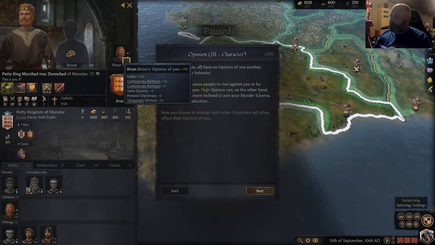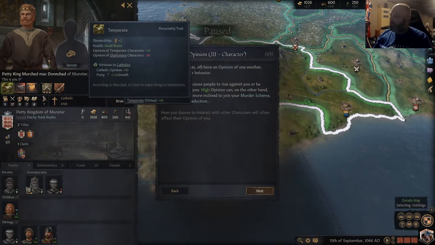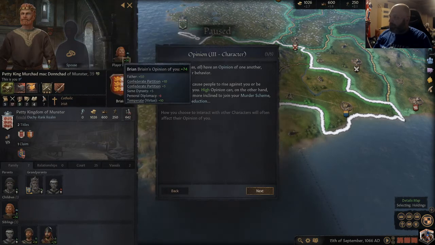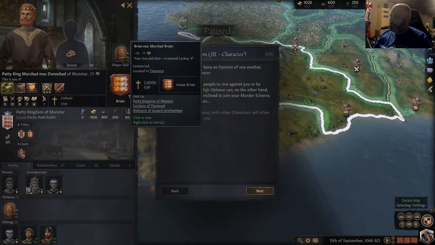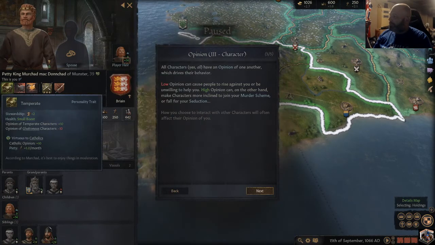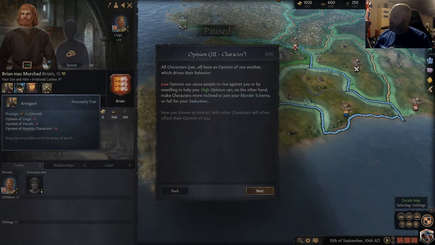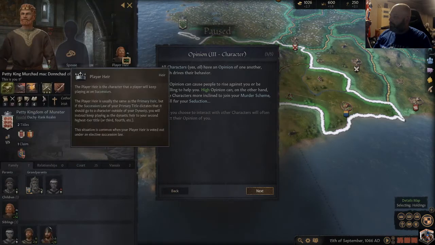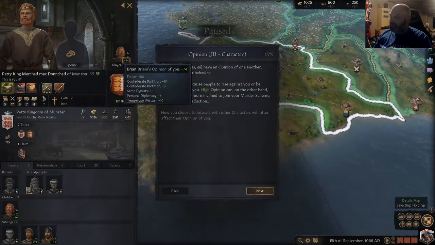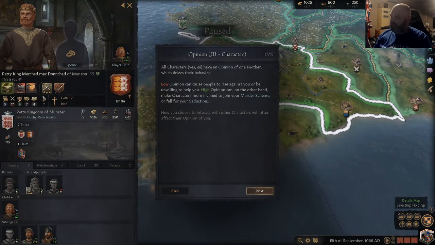+5 because we're in the same dynasty. Personal diplomacy between the two of us is a -6. And apparently he is temperate as well. Or is it because I'm temperate? I'm going to assume it's because I'm temperate. I have a +10 thing for him.